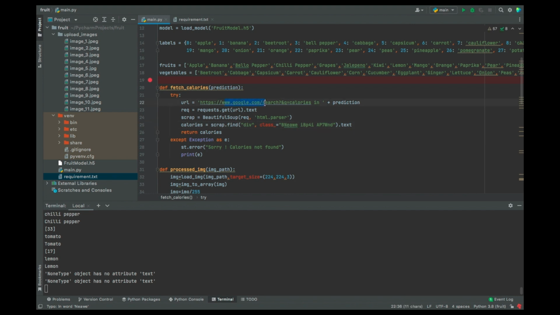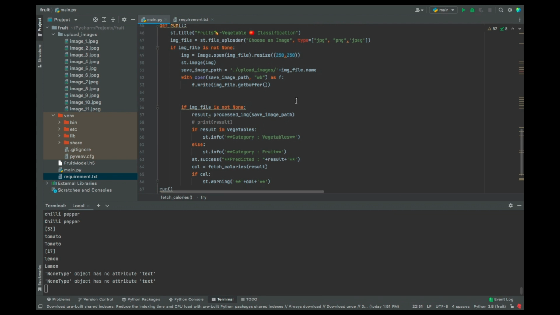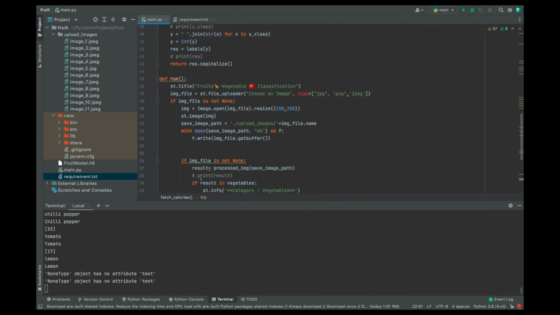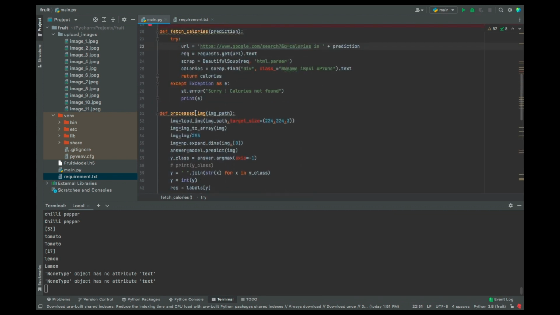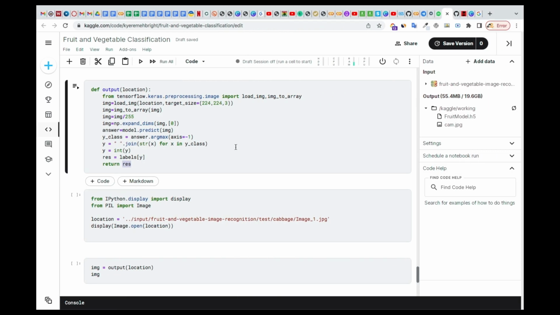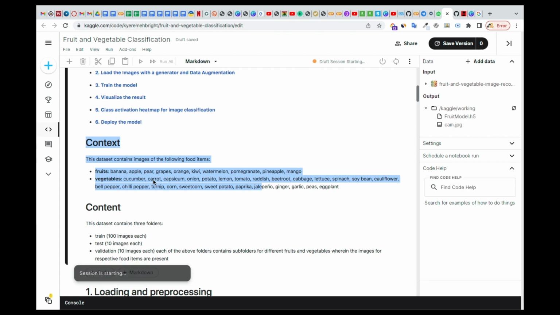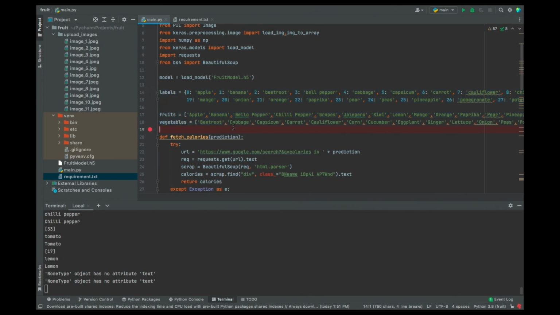So this calories, we fetch it live from Google search. All right, that's basically all the code that you have. We have the run part, we have the processing part, and then the fetching the calories part. These are the ones that you will get from the notebook that we are using. You just copy them from there and bring them here. So that's it. Once you do that, you are done.